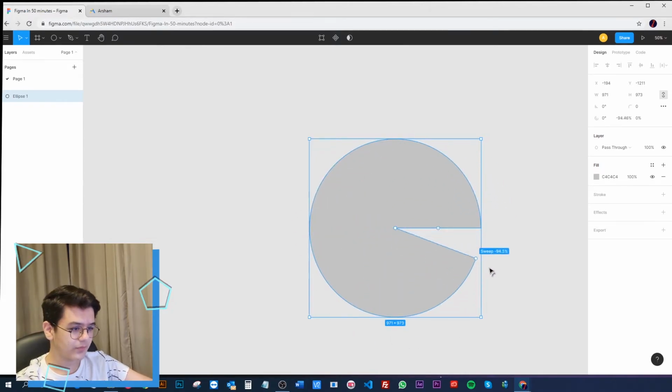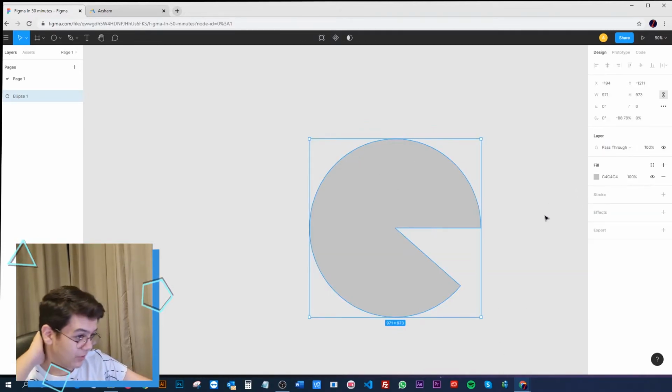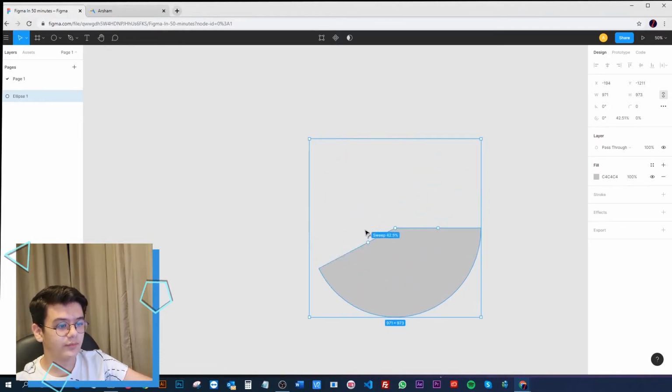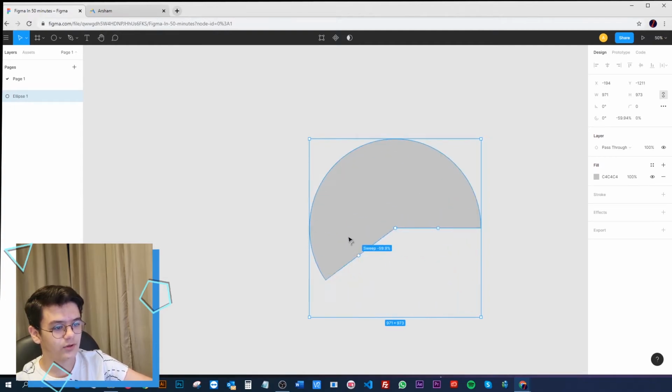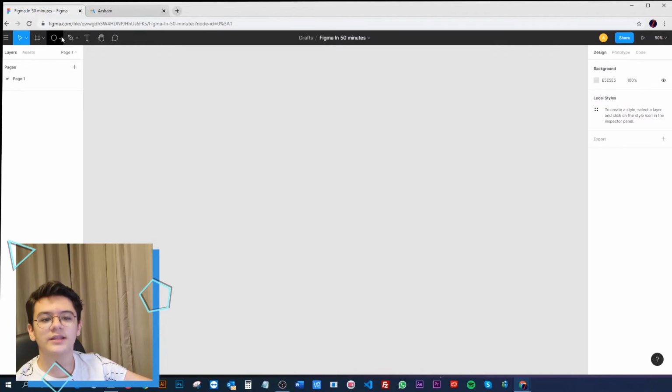And then we have some of the arcs. Let's say you want to make a moving Pac-Man, or make a pizza for any reason. Or you want to make an animation of a stopwatch or time flying by. So that's pretty handy.